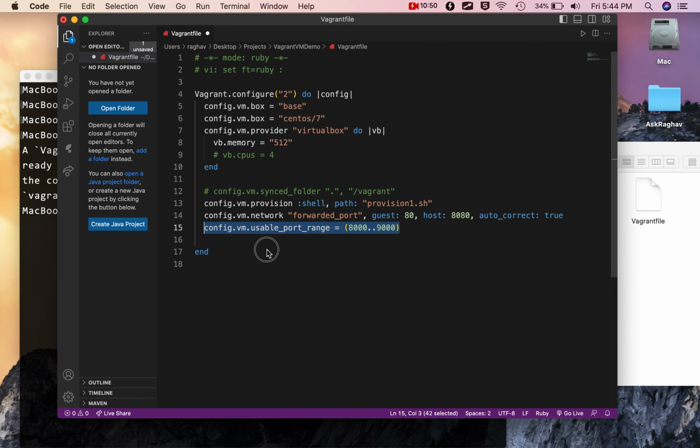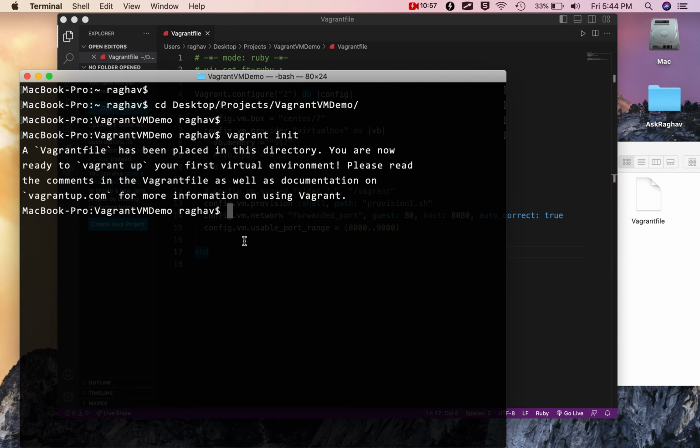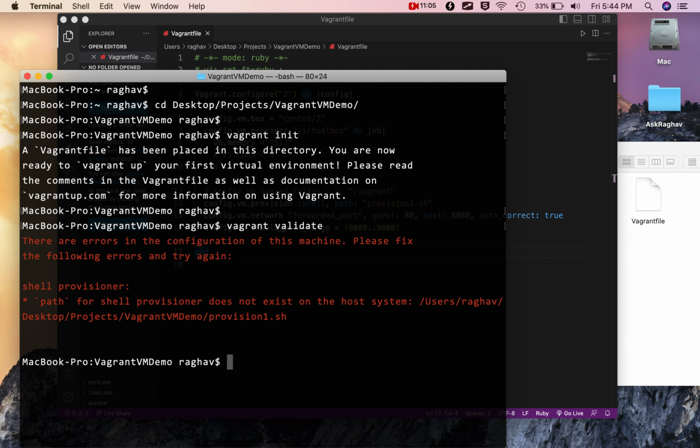Okay, so this is my Vagrant file. I will save this, and before I run vagrant up, I will say vagrant validate. This will check that my Vagrant file is valid, that all the syntax and everything is correct. And here it says there are some errors in the configuration.